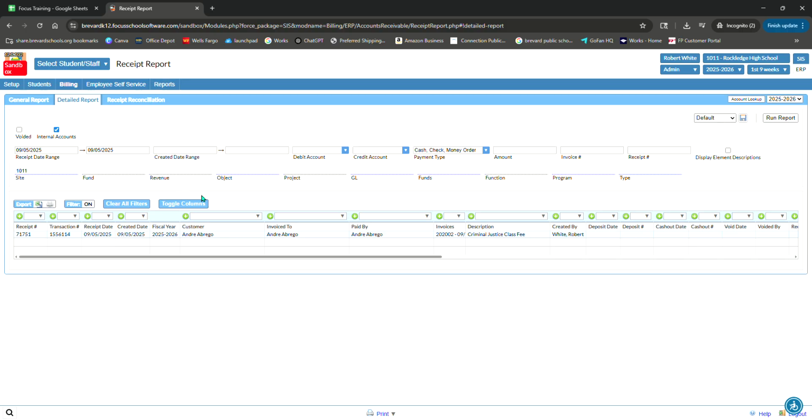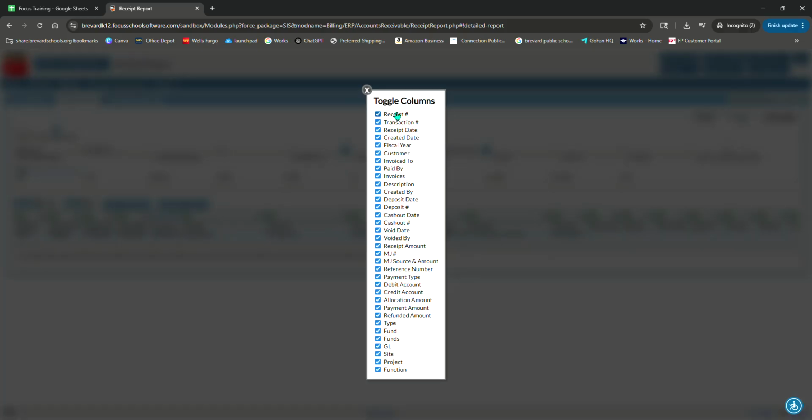So some things you're going to do are with these columns right up here. The first thing I need you to do is go to your toggle columns. We're going to make sure we have the correct toggle columns selected, okay? So make sure that yours match mine. We're going to take off created date, fiscal year. We're going to take off invoice to. We're going to take off invoices.